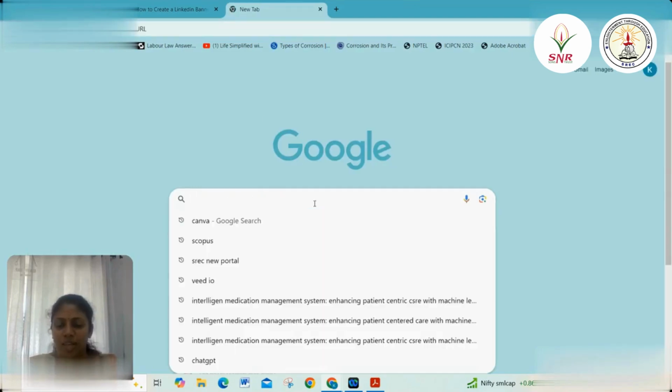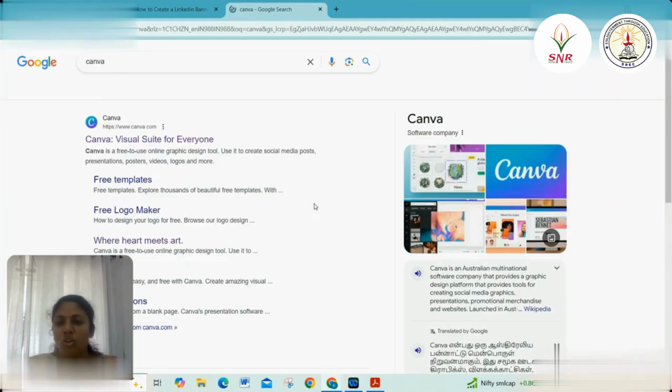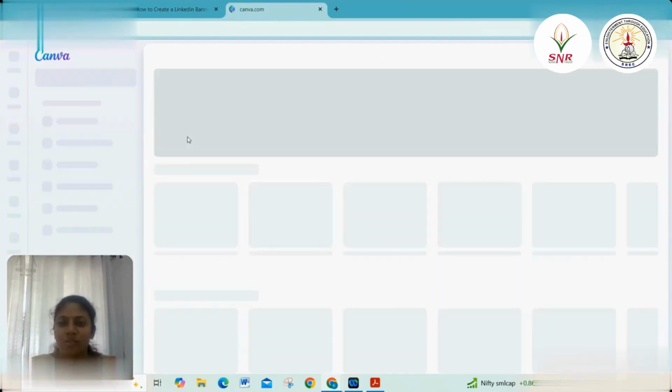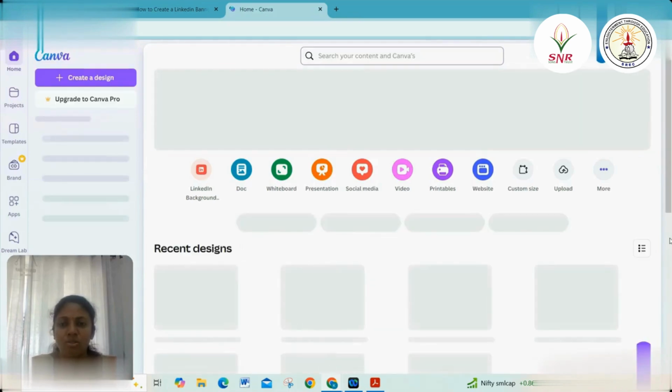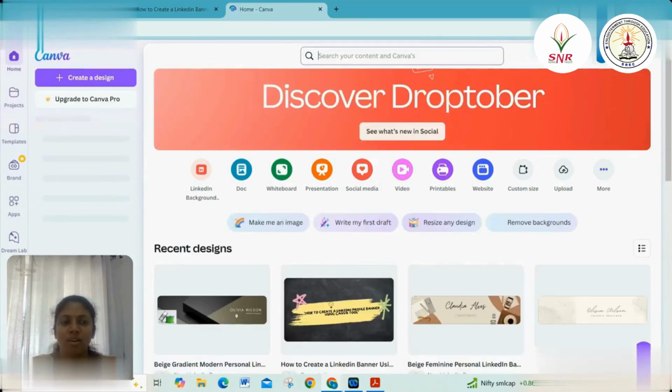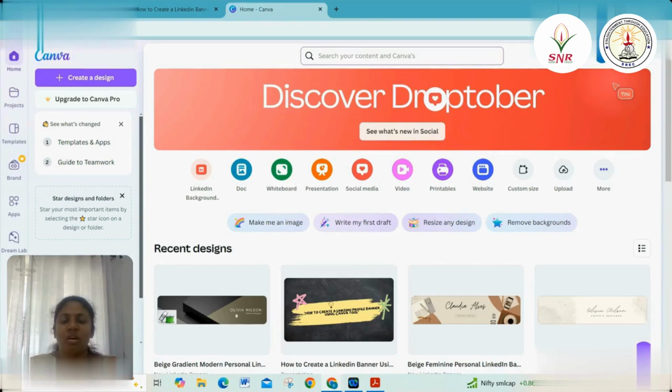Go to Google and search Canva. You get the first link, Canva. You just click it. You get the home page of Canva too. From this home page, you log in to your Canva ID. If you don't have any ID, don't panic. You log in with your Gmail account. Here, I have already logged in to my account. This is my account page.